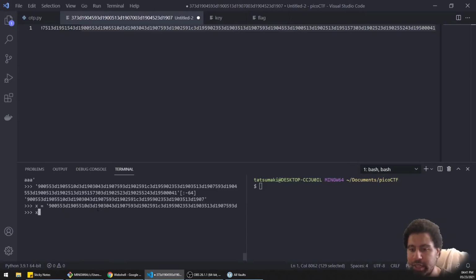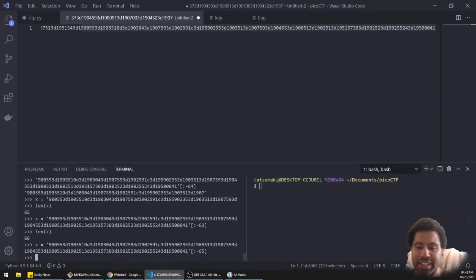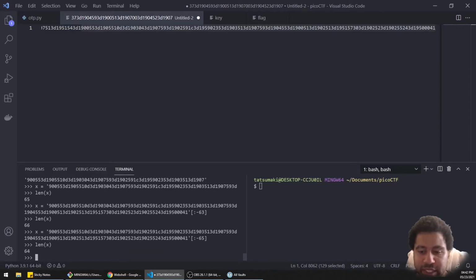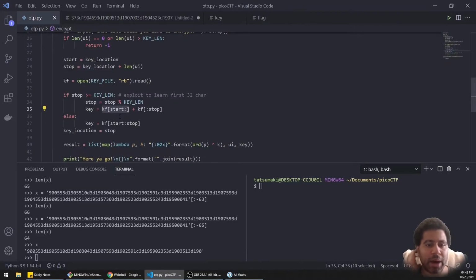So x equals that, length of x is 65, so I need to grab the last 64 the other way. Okay, perfect. What is x now? X is that thing. So we know that we can break these things up here. These are in order, so this is the 32 in order from the key, and this is all matched with my input, which was all A's. So this hot mess here is what you get when you do the XOR operation with a bunch of A's.